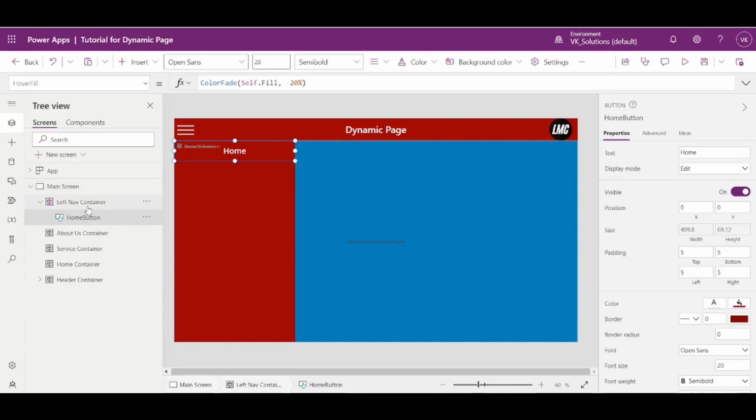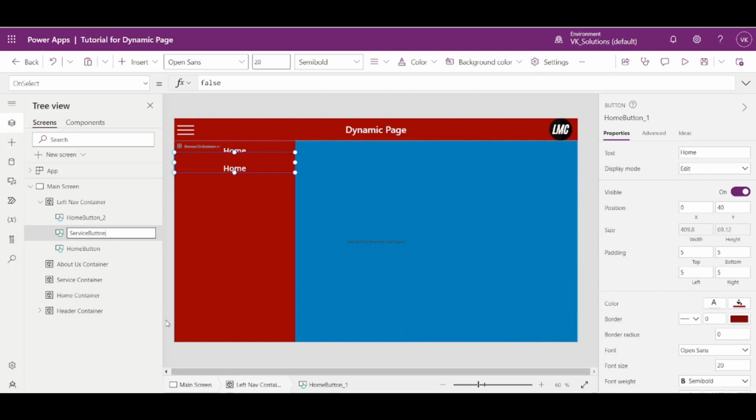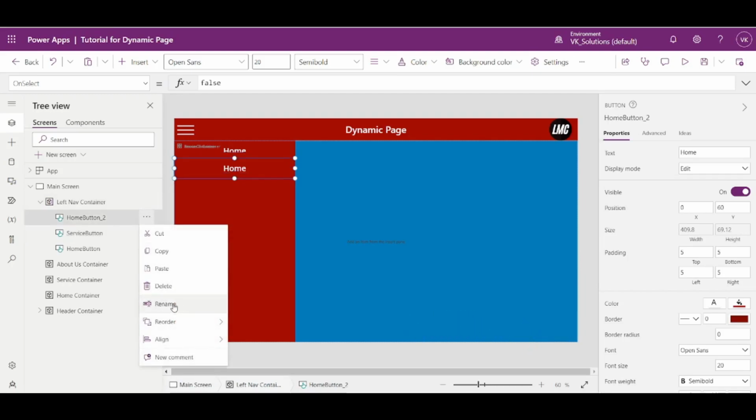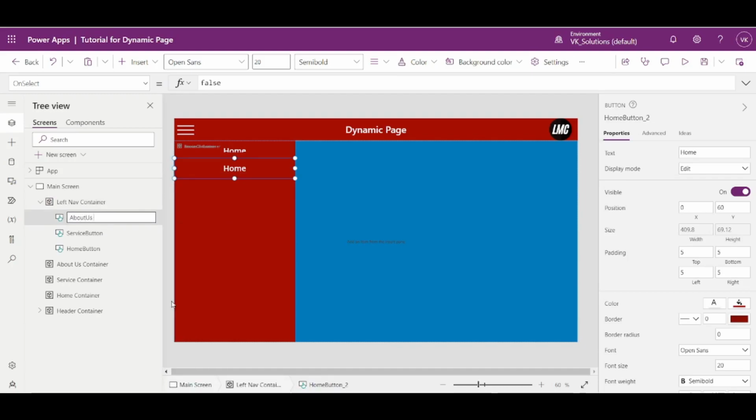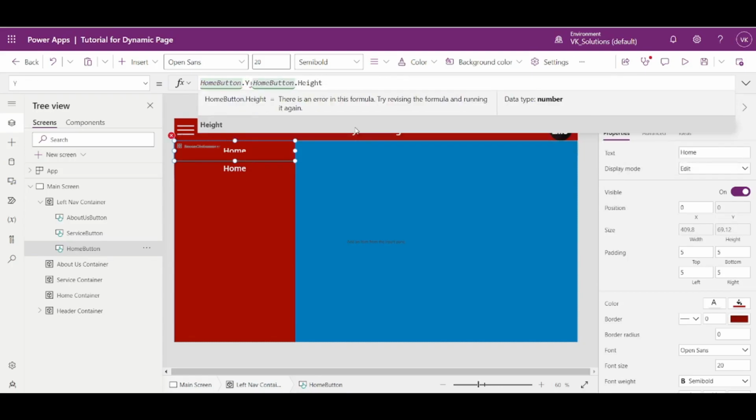I'll copy this and create 2 more buttons like this. The second one is going to be my service button, and the third one is going to be the about us button. Okay, so we have created 3 buttons. Now, moving on to the service button. See the Y property of this. Its Y should start from where the home button finished. Just copy this home button text, go up here, and type something like this: dot y dot height.